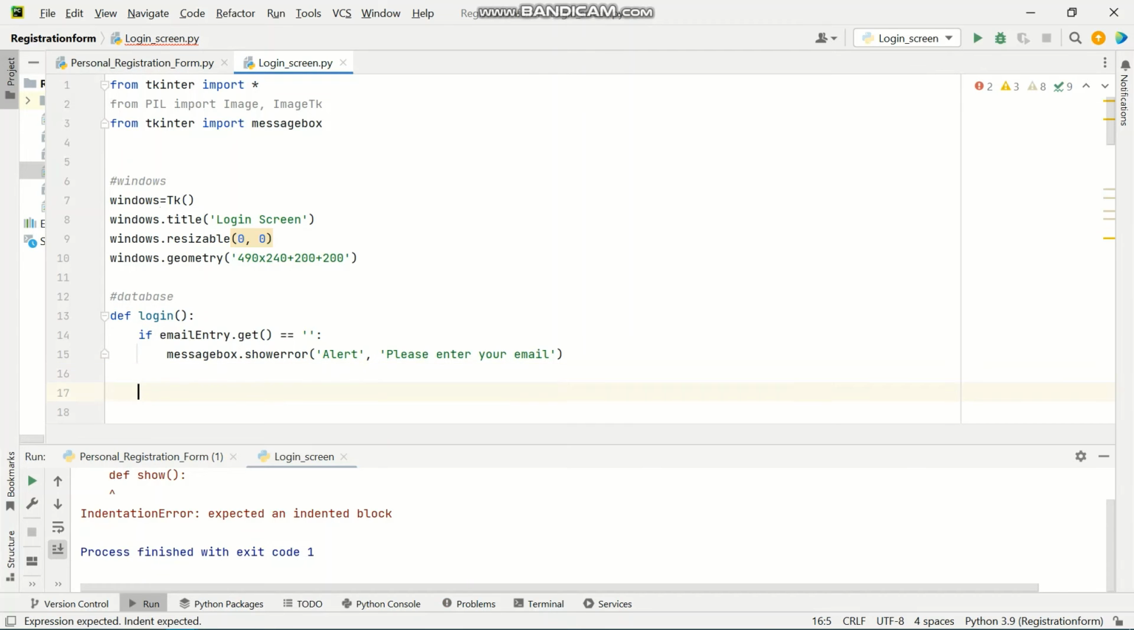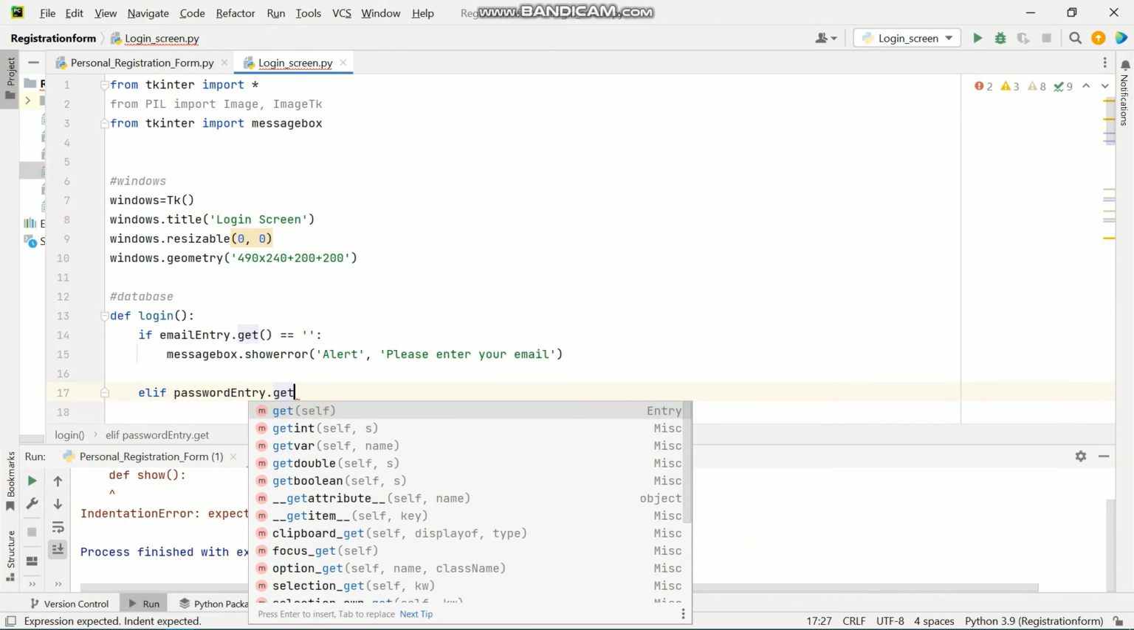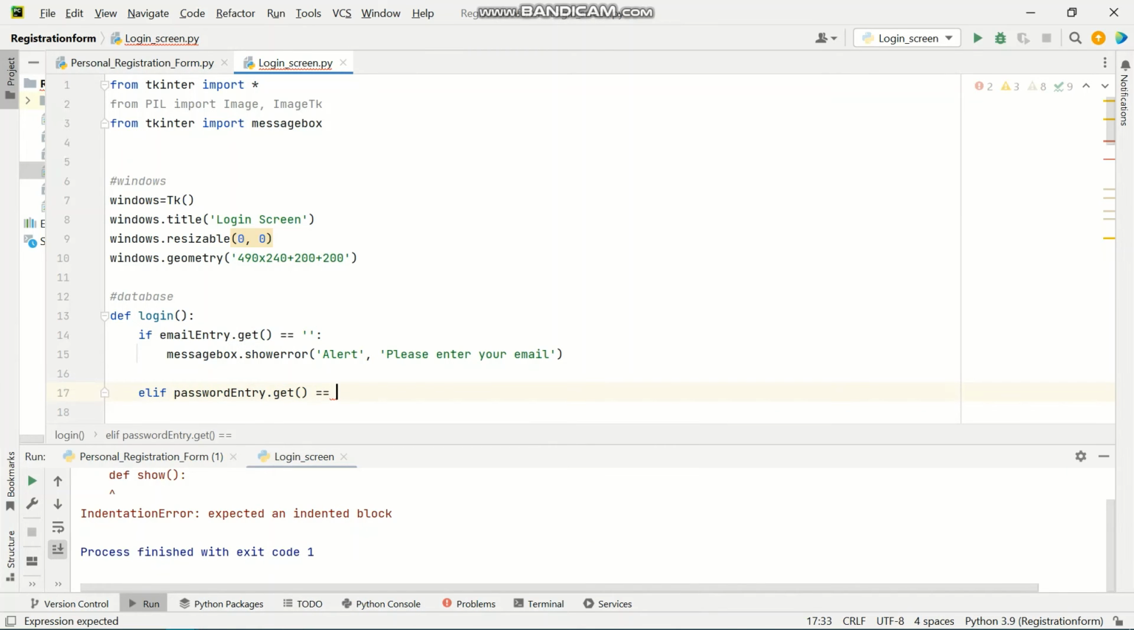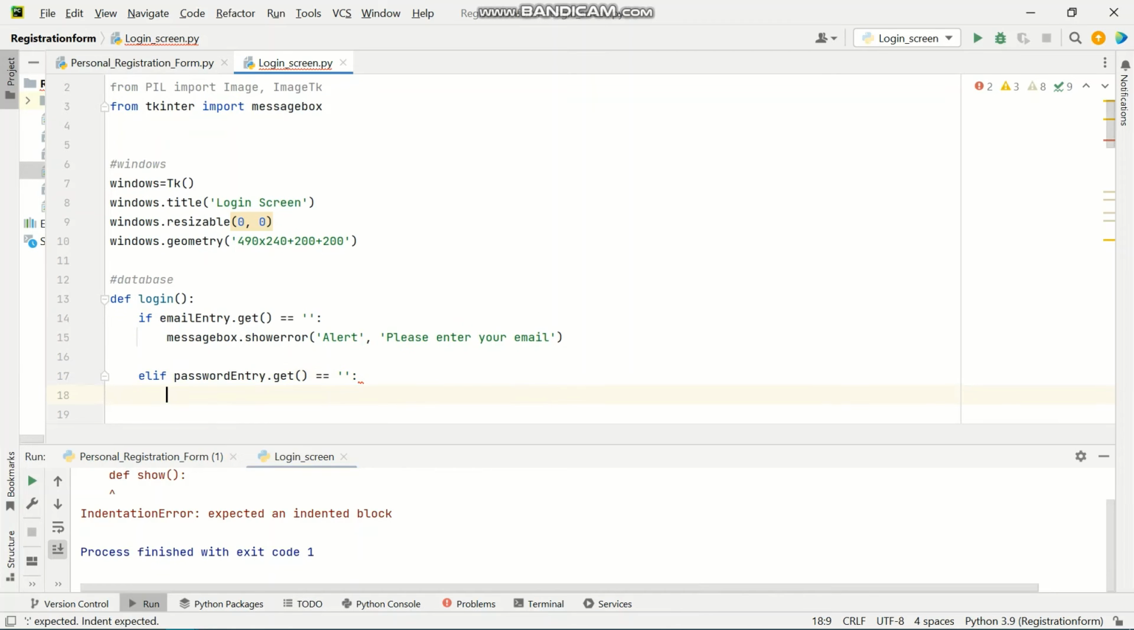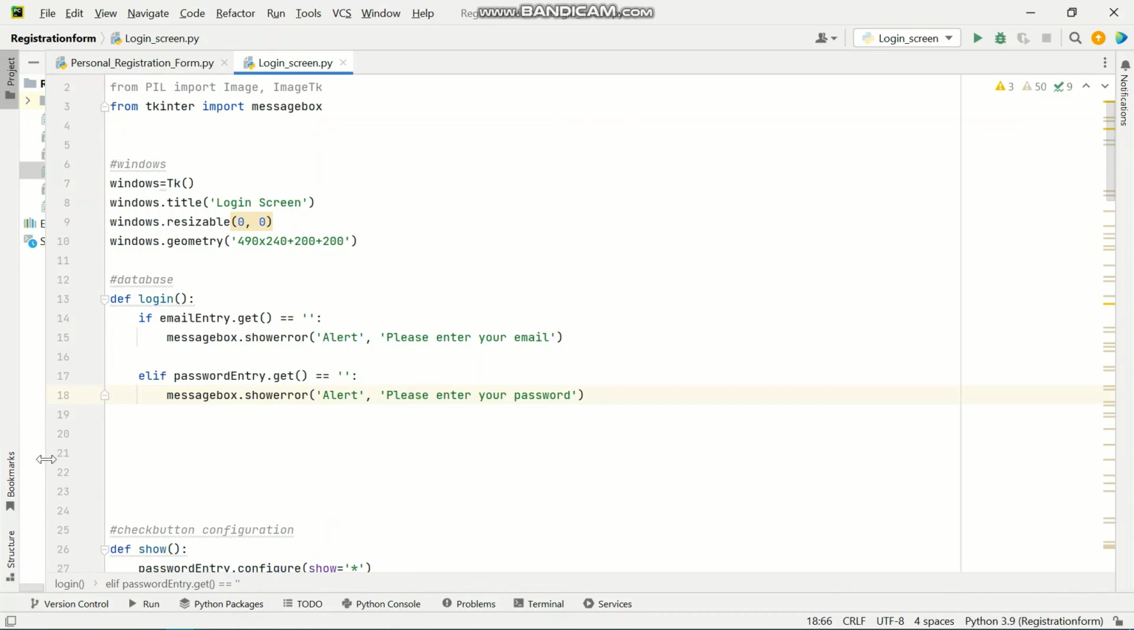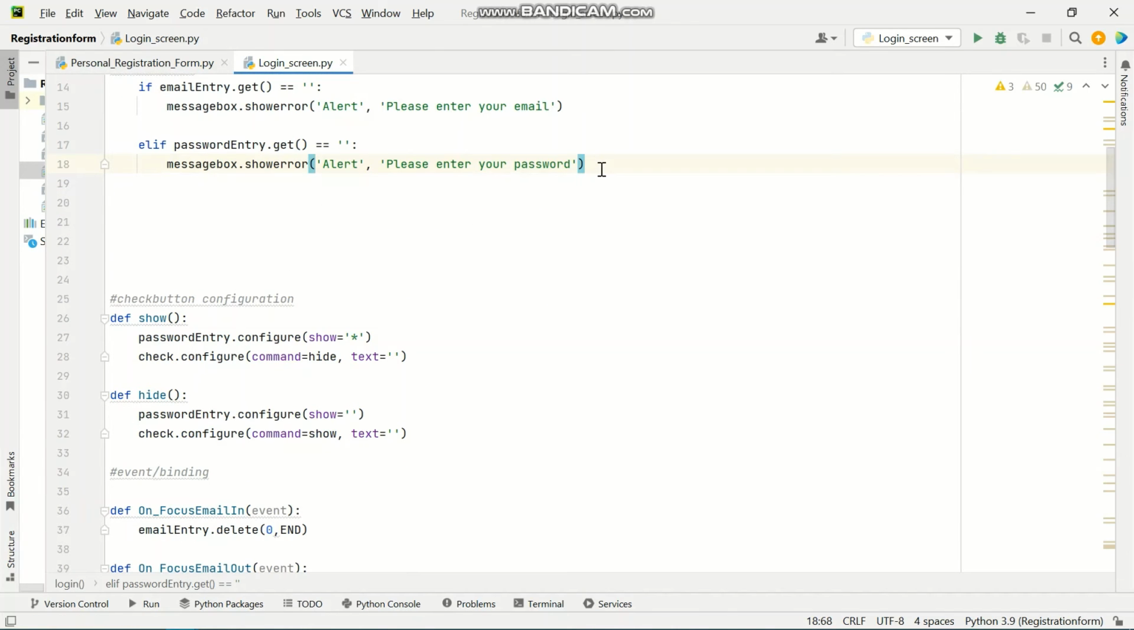If that is not the case, else if our password entry dot get is equal to empty, then we should also get a message alerting us: please enter your password. If all of these are false, then we should connect to the database.